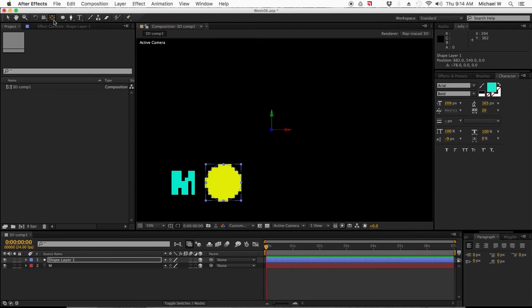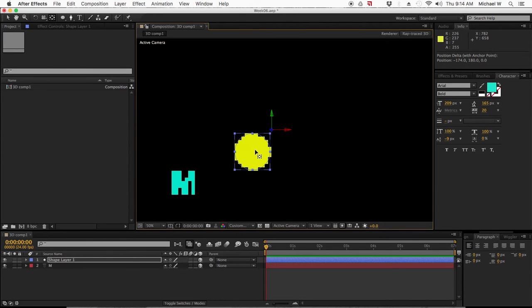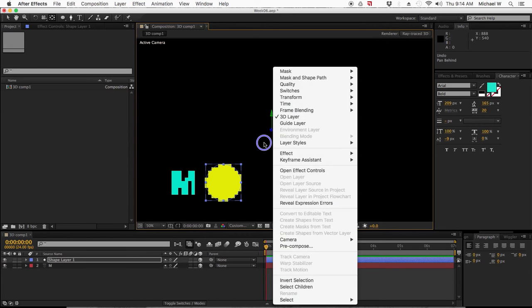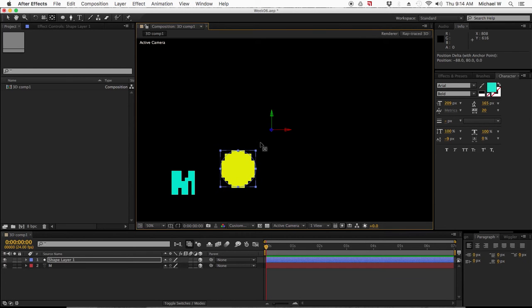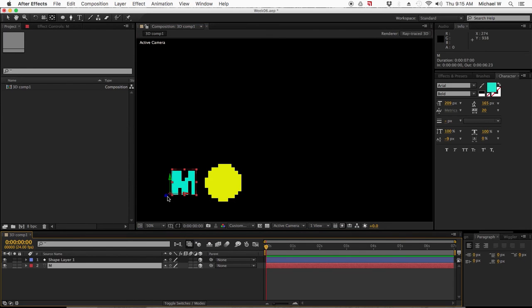I'm going to change that anchor point. Oops. Nope, wrong button. It's the command key on the Mac. I just dragged it that way to move it. This one is over here in the corner. I'll keep that there. That's fine. Okay, so we've got our 3D shapes.